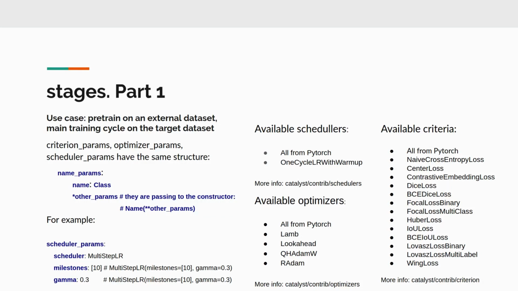We have a rich stages section. There are settings for the technique which is known as staging. The main idea of it: you can train your model in several steps. For example, you pre-train on an external dataset, then you perform the main training cycle. In this section stages, you can choose settings for each stage.